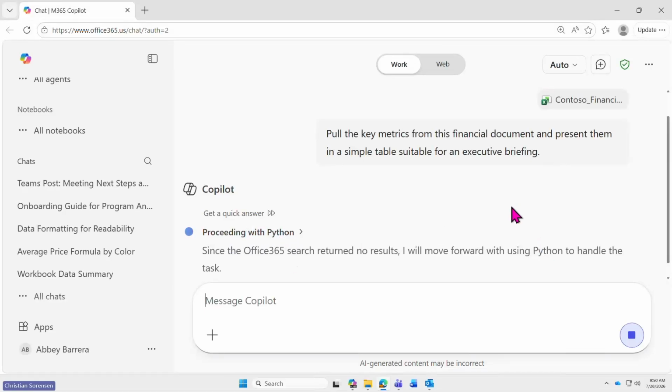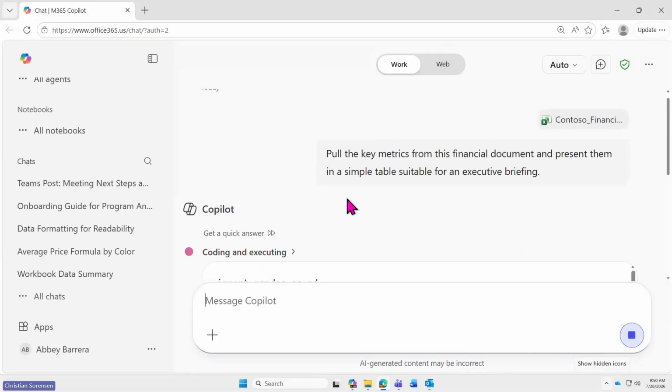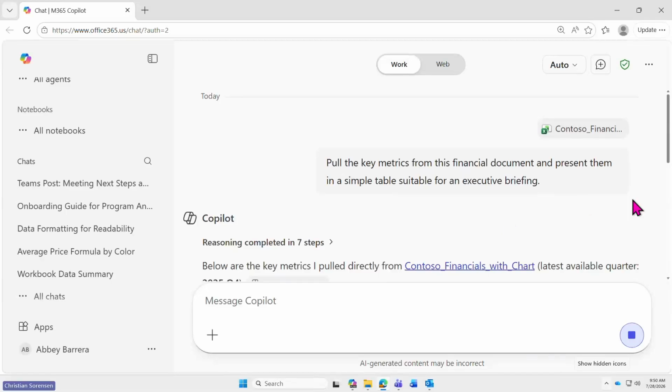I will note that if you are somebody who can write in Python, who's a coding professional, you could use that to actually take Copilot to new places, and especially when it comes to Excel. All right, it's coding, it's executing. All right, here we go.